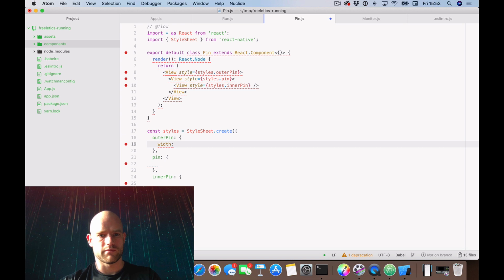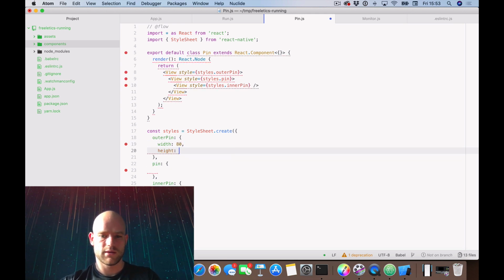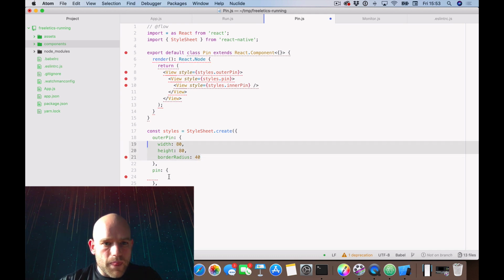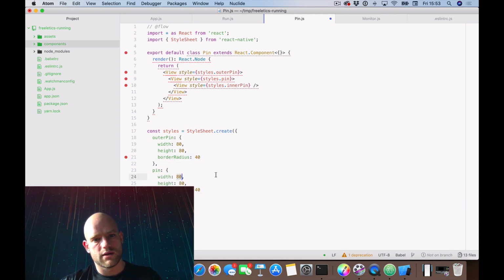So let's try some values. Let's say 80 pixels maybe. This one 20.